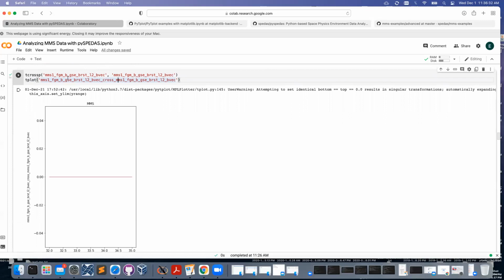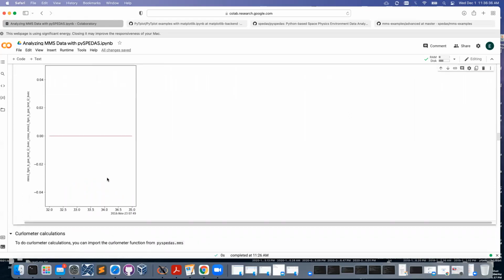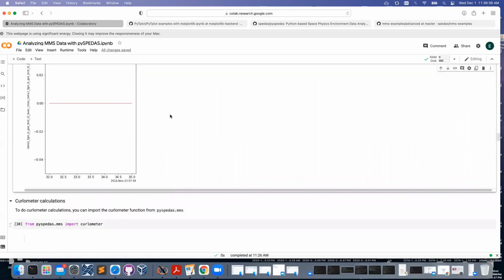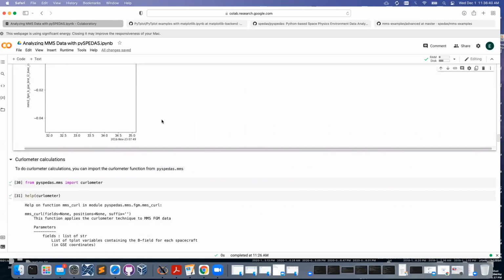And you can see the B field crossed with itself is just 0. So that's not a surprise, since a vector crossed with itself is 0.